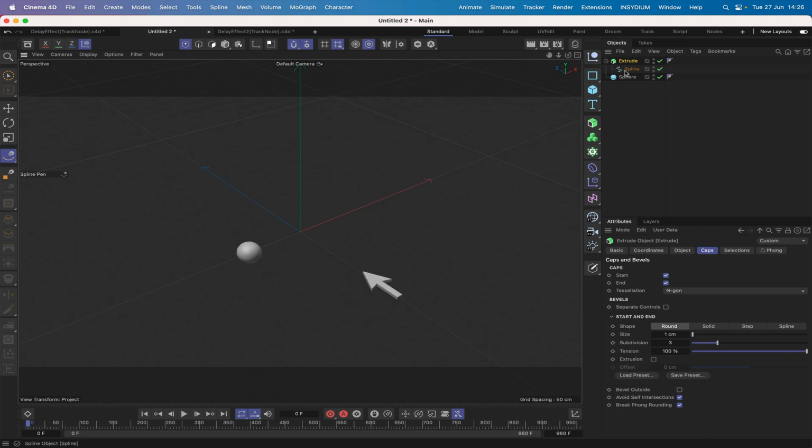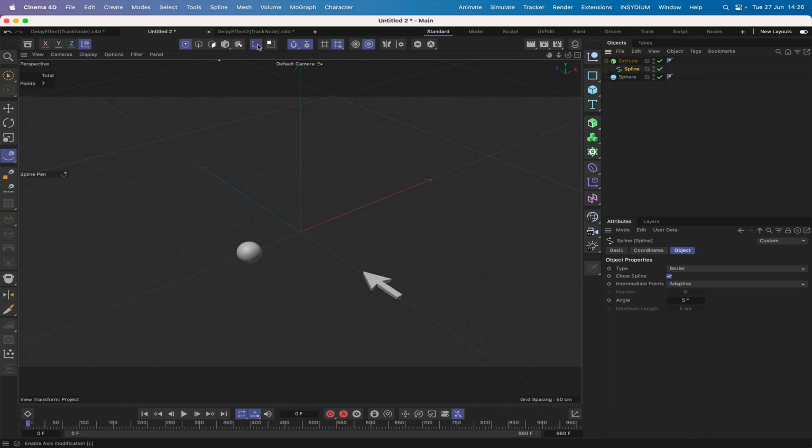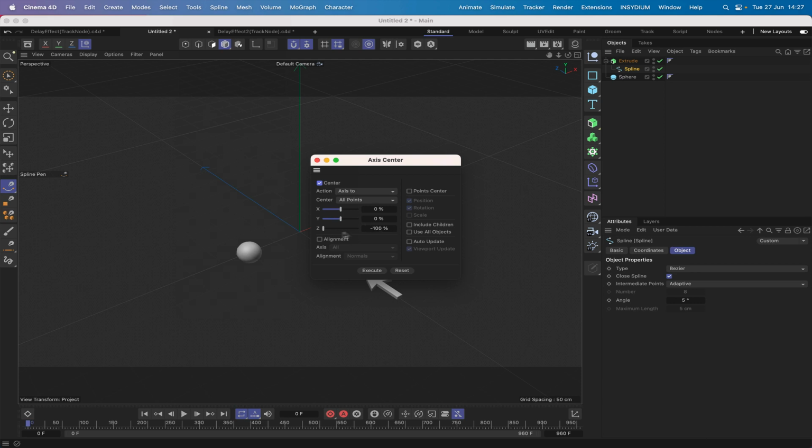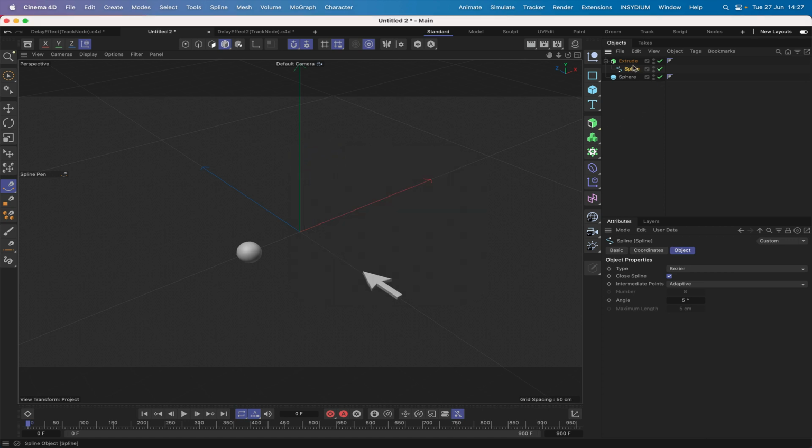Okay, great. The next thing we need to worry about is the actual model mode, and we need to worry about our axes. Where are they within our spline? What we will do is in our tools, select axis center, and we've got this set so that our Z is -100. If we hit execute, that should give us our spline's axes set where they need to be, and they are. We can see that they're here.